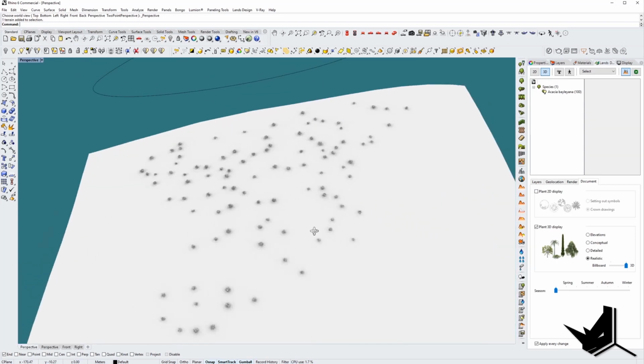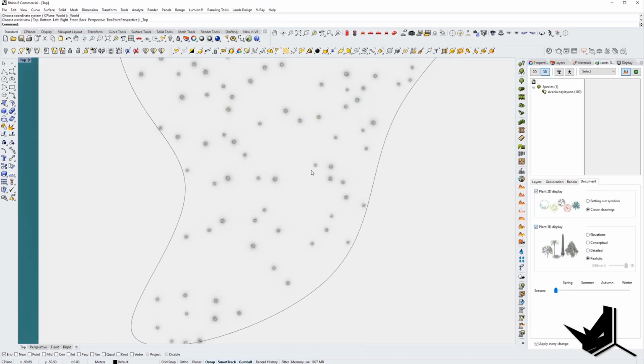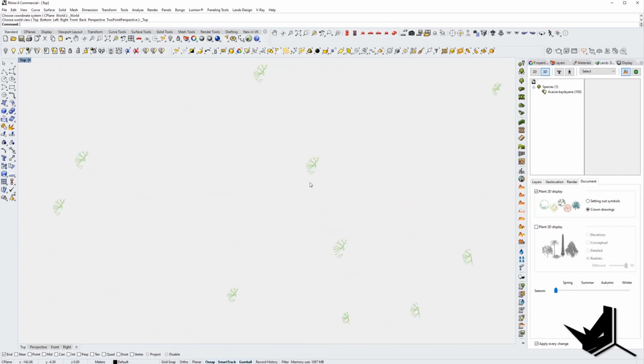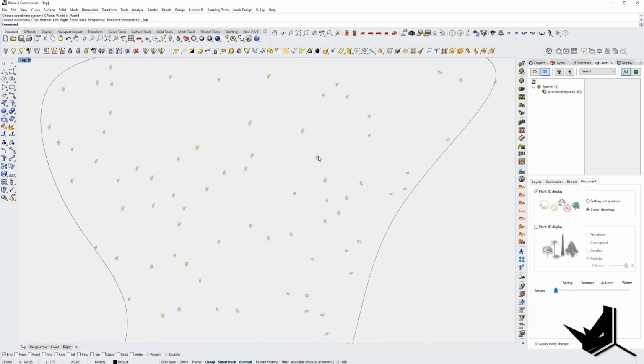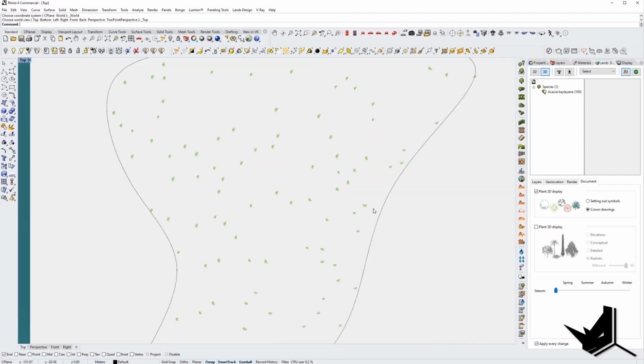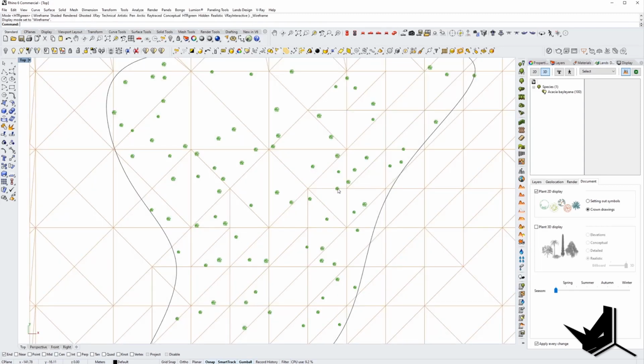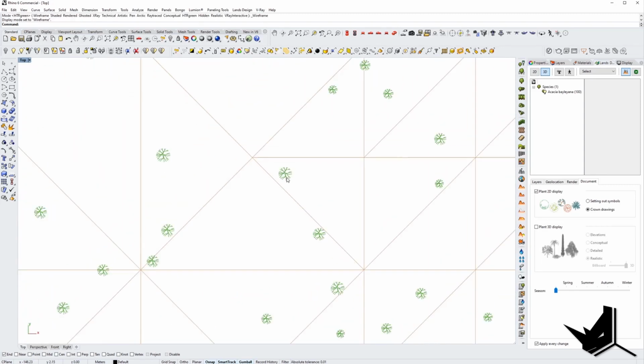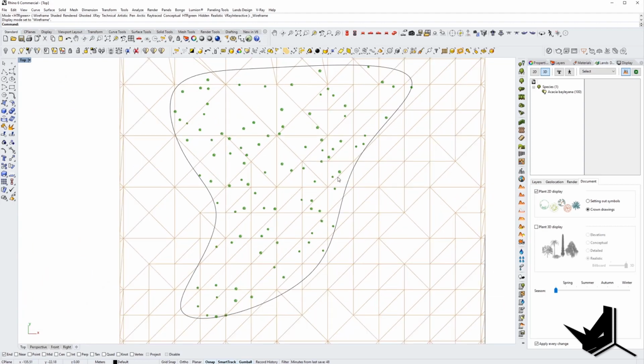One cool thing that I also want to show you here, for example, is if you click on Plant 2D display, you will go to the top, and if you go to the top view, you will have the display for this tree in 2D. So that's how you would create this. If you create a drawing, you will see this kind of representation. So each tree has its own type of visual style.